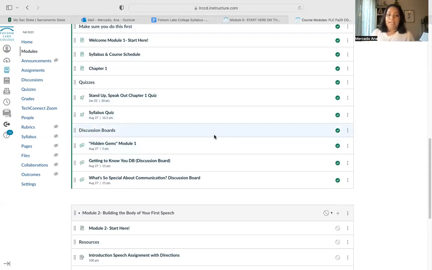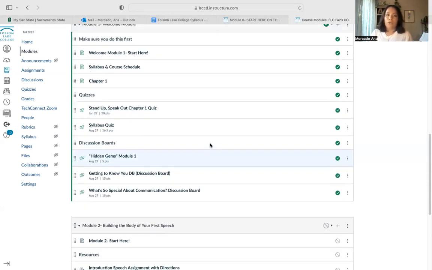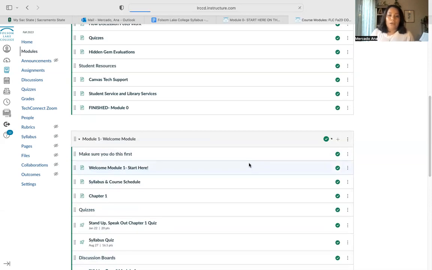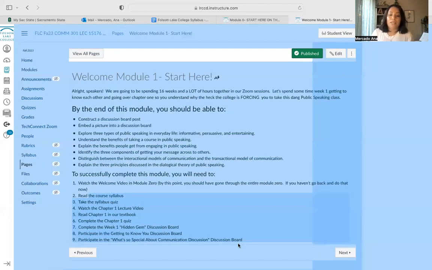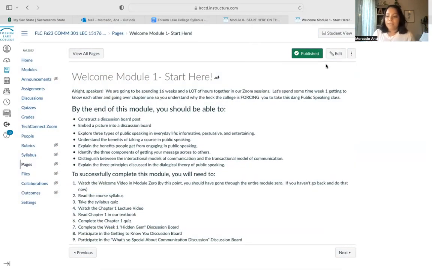So then we have the getting to know you. It's just a little bit of an icebreaker. It's fun. And then we have our last discussion board, what's so special about communication. So here in that welcome module 1, we have everything that you need to know, what you should do, what is expected from you, and what you will need to successfully complete. There are 9 items that you need to do to successfully complete module 1.